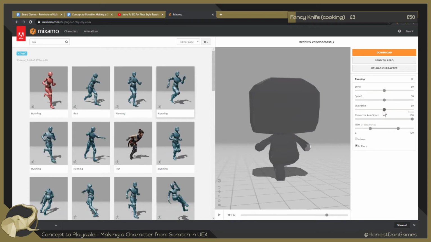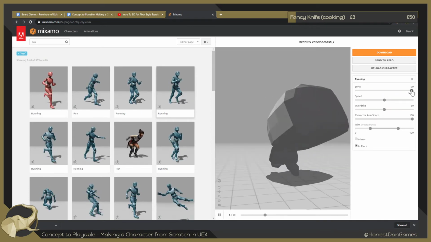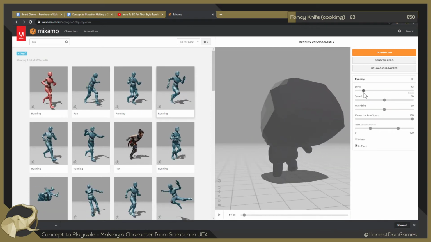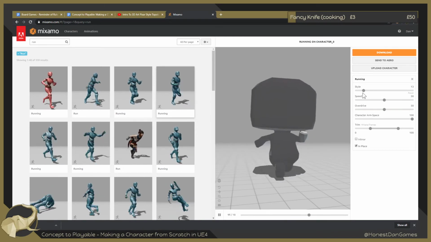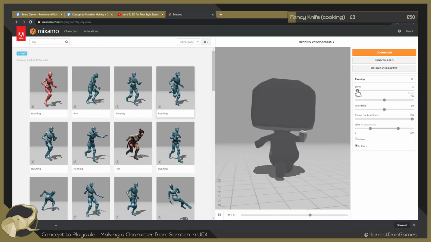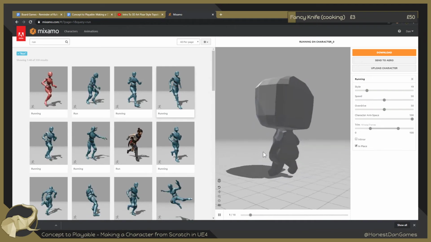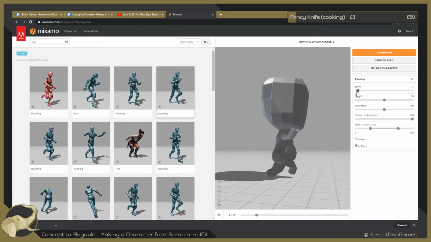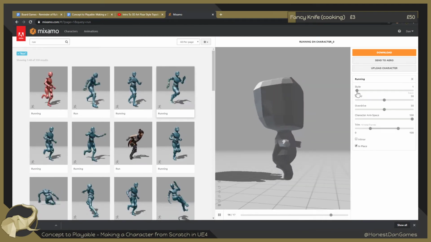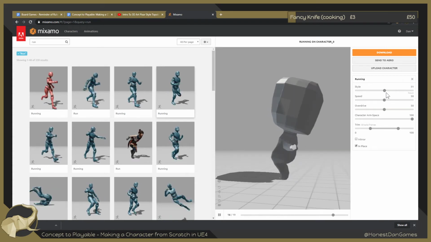Maximum overdrive. The heavy head. I like the head back. Run. Banners.